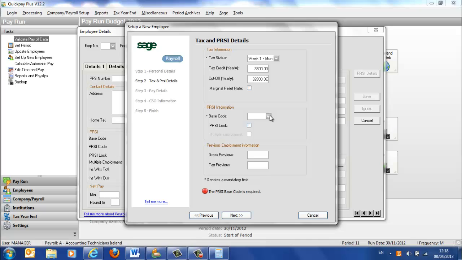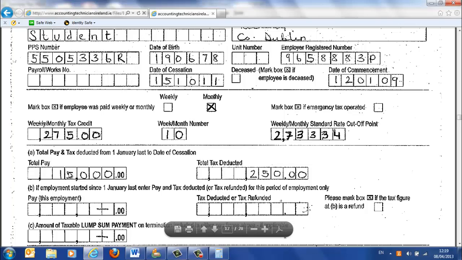No margin relief in here, as you're an ordinary employee, your credit base AO. It's important to put in your gross, and your gross and tax previous must be your figure from total pay, not regarding this, because this is employment. So it's 15,000, tax deduction is 250.